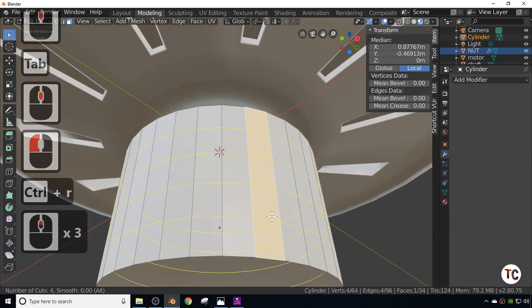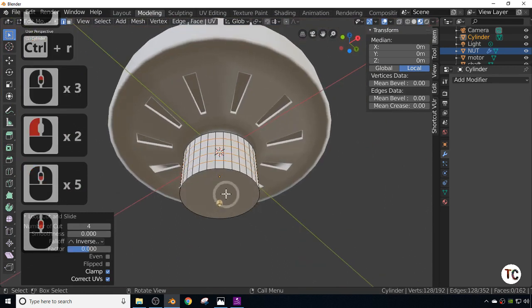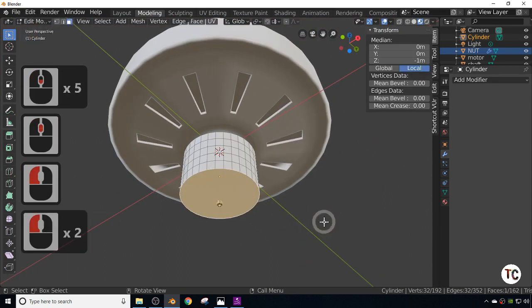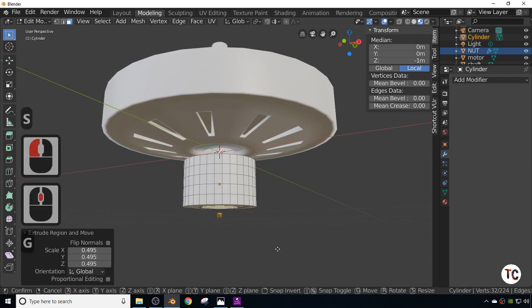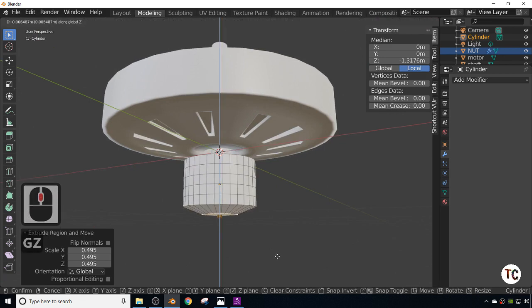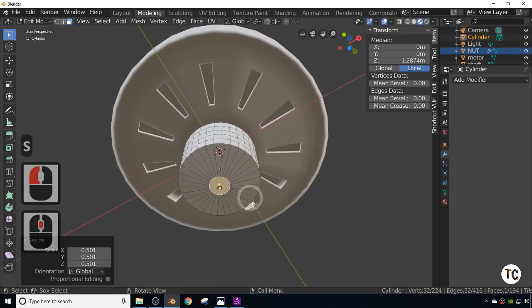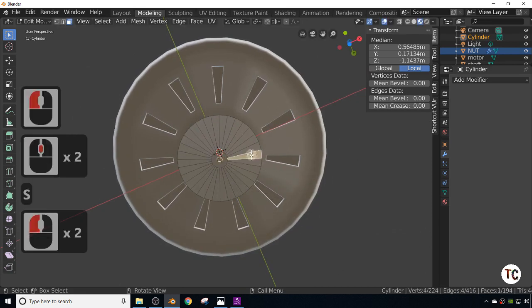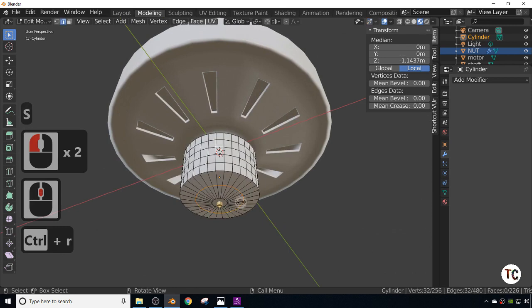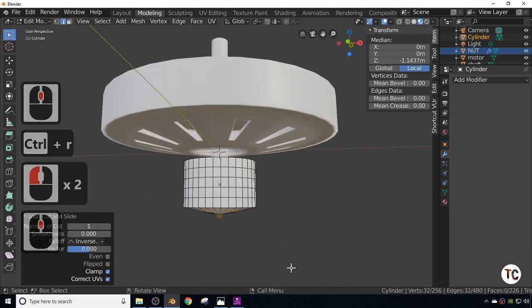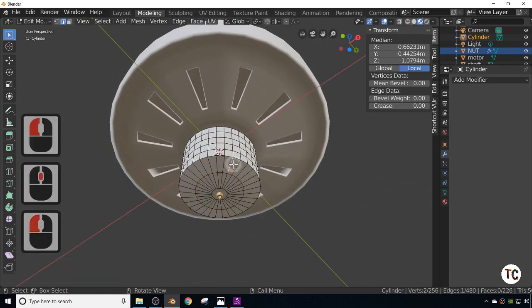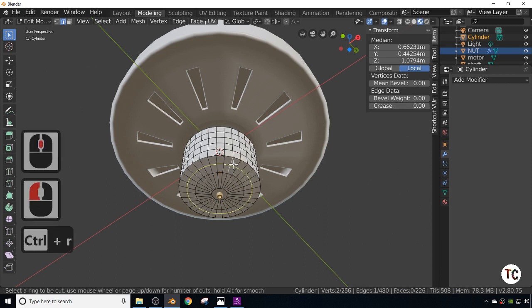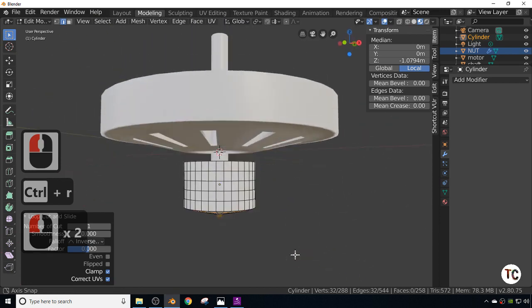Control R, just to subdivide this equally, and then edge select, face select, E, scale, and G and Z, so it matches it, and scale it down. Control and R. And then G and Z, stick it around the shape. And there's a flat edge on here, so I'm just going to Control R, and then just move that up.